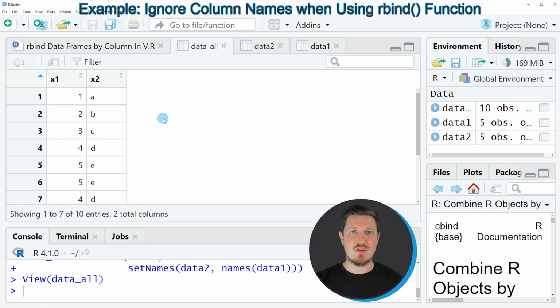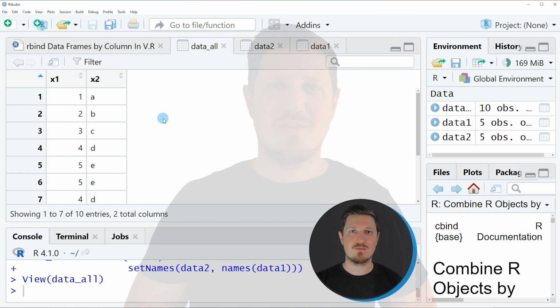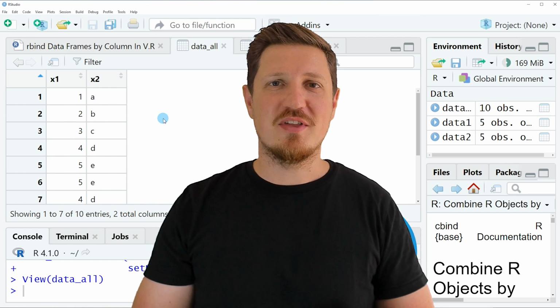Please note that it's very important to make sure that the ordering of the columns in the first and the second data frame makes sense from a theoretical viewpoint, because otherwise you might run the risk of merging the wrong values in the wrong columns. That's all I wanted to explain in this video.